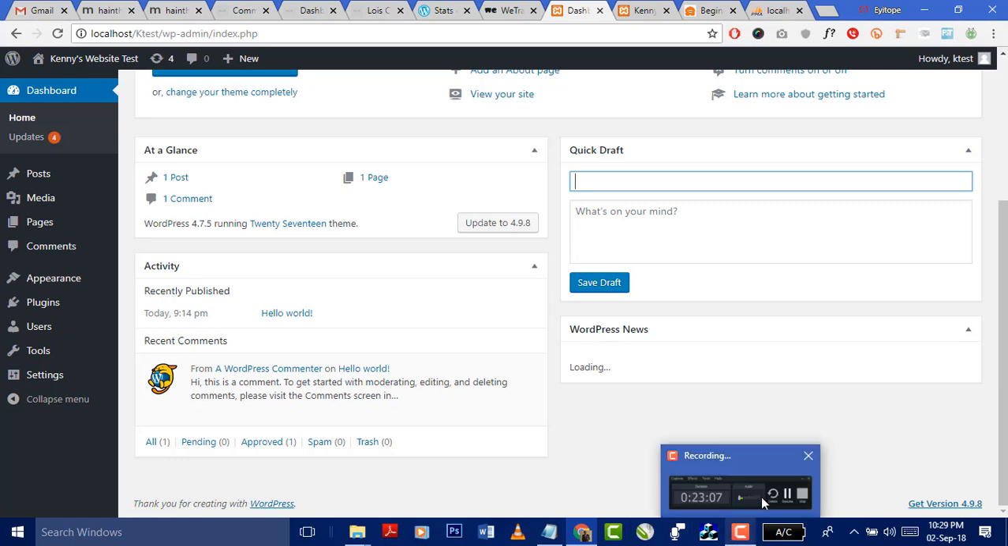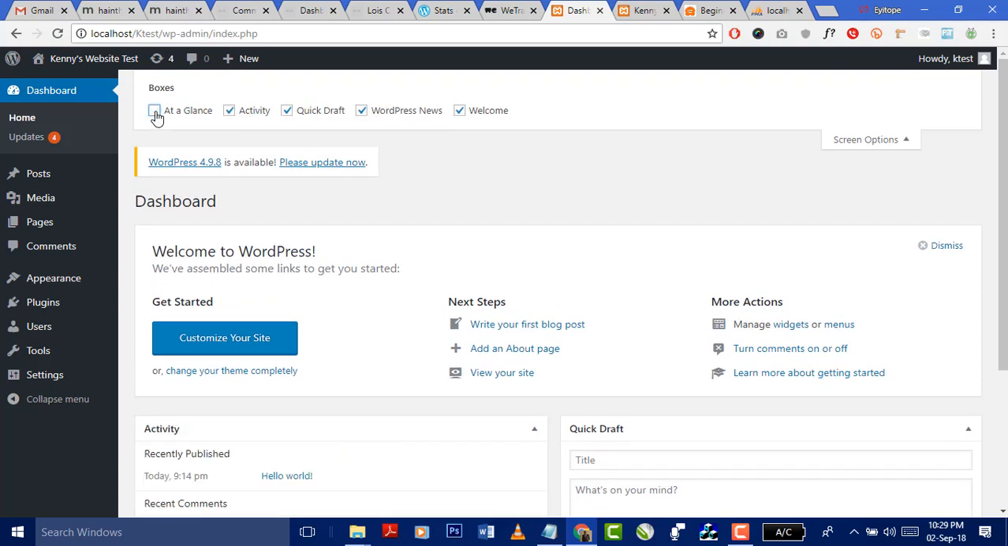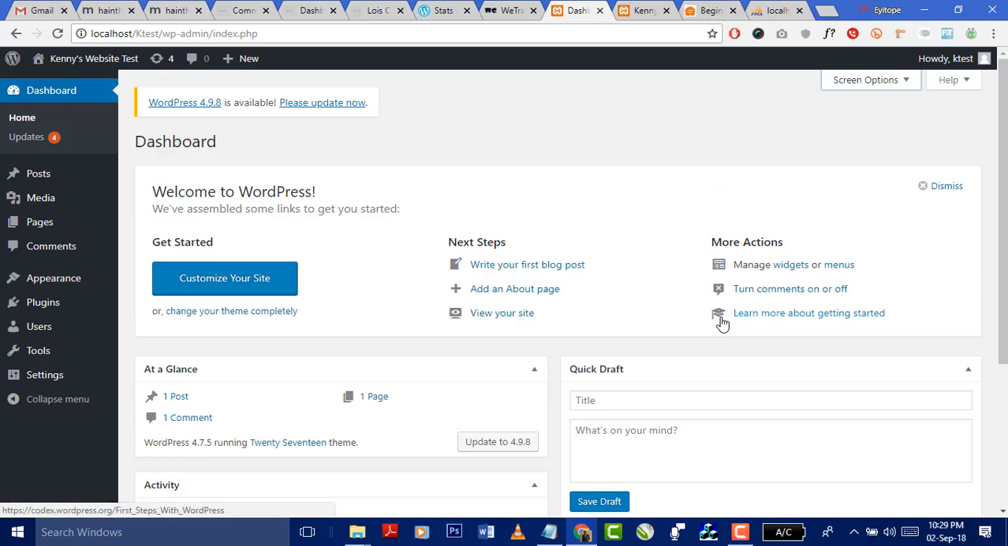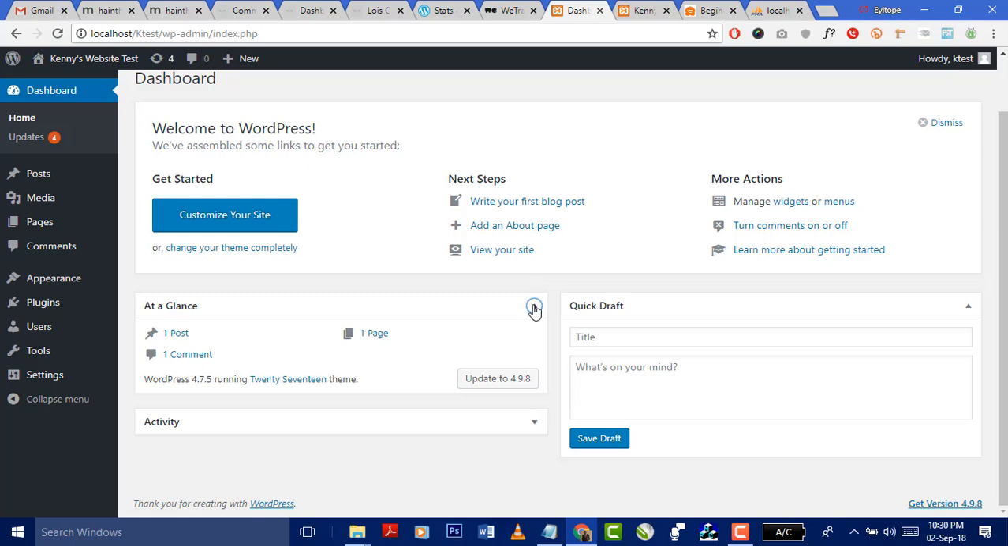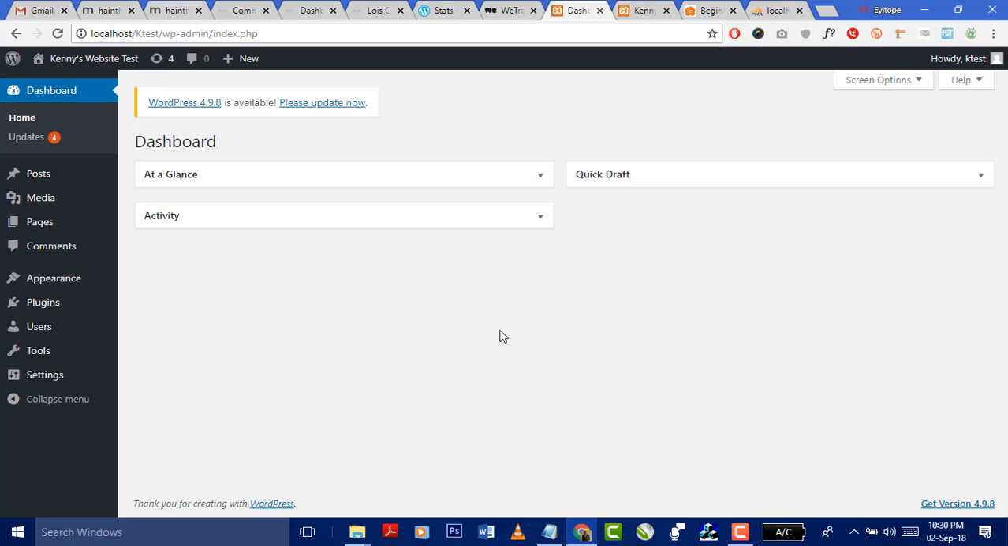So this WordPress News actually displays news from the WordPress blog. So that's a quick overview, and then you can hide some things. You see that it's hidden. If you don't want anything disturbing or distracting you, you can also minimize them so that they are not distracting. And when you need it back, you can bring it back.